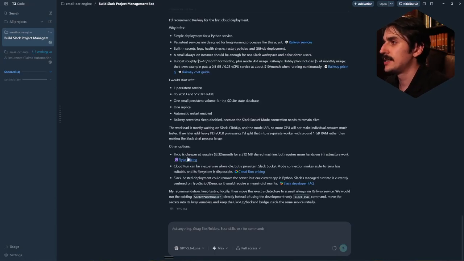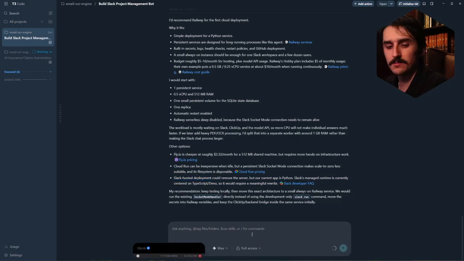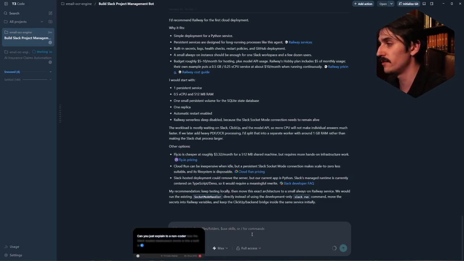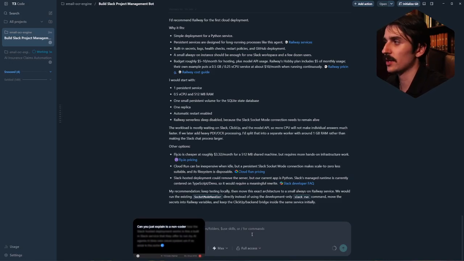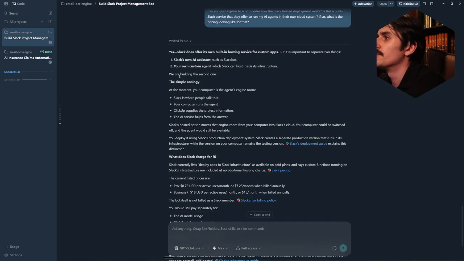So it said Fly.io, Cloud Run, Slack hosted, and it's recommended Railway. Now, I've heard a lot about Railway before. I've never personally used it, so we can go through it for the first time. But the one that caught my eye is the Slack hosted deployment. Could remove the server, but our current app is Python. Now, I've not heard of this before, so I'm going to say, can you just explain to a non-coder how the Slack hosted deployment works? Is this a built-in Slack service that they offer to run my AI agents in their own cloud system? If so, what is the pricing looking like for that? Let's see what Slack offers.